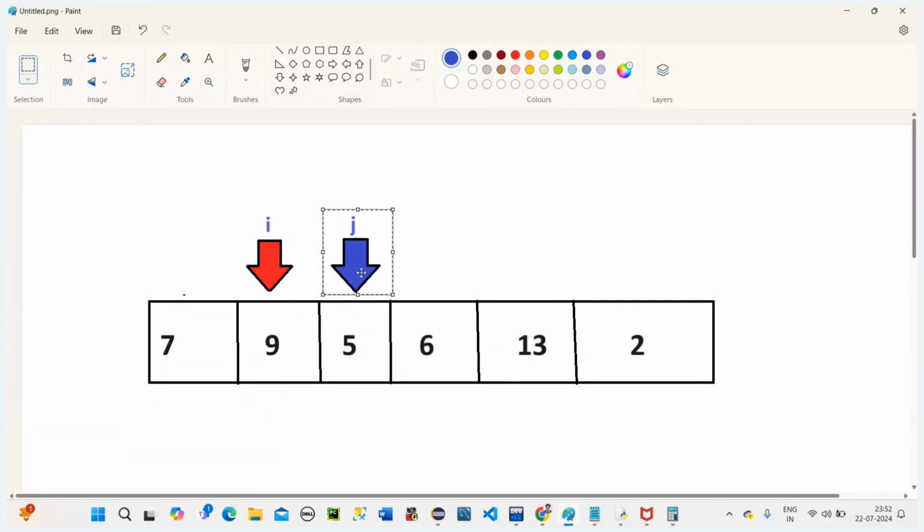Is J greater than I? No, J is not greater than I. Then it will move further. Is J greater than I at this index? No, 9 is only greater, right?